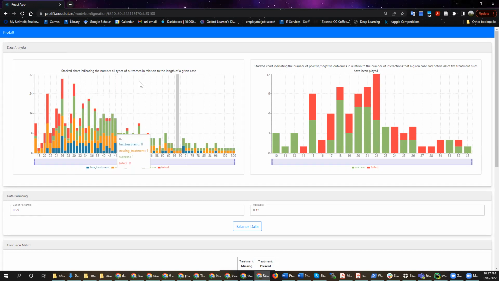So in the first bar chart on the left, we indicate the number of all types of outcomes in relation to the length of a given case. So for cases that were of length 26, 7 have been treated, 8 have not been treated, 7 were successful, and 8 were not.